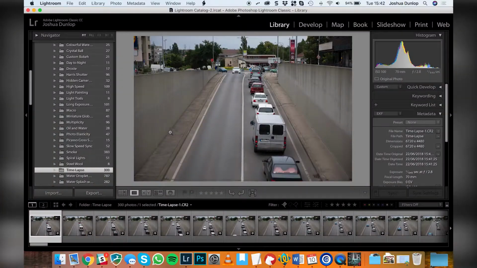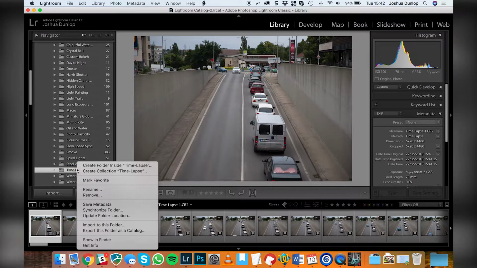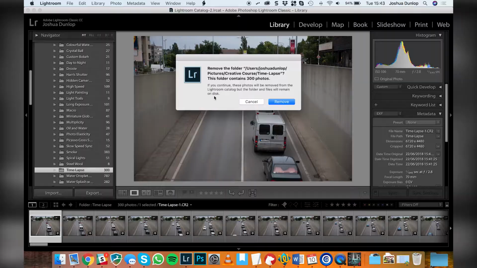Now that we've captured the time-lapse, let's go back to the office and edit it all together. Once you've imported your photographs into Lightroom, what I'd like you to do is to right-click on that folder and then hit remove. We're going to remove it from Lightroom. Don't worry, we're going to add them back later, and this will not delete the images. It just tells Lightroom to forget where the images are on your computer. You can tell them where they are later.